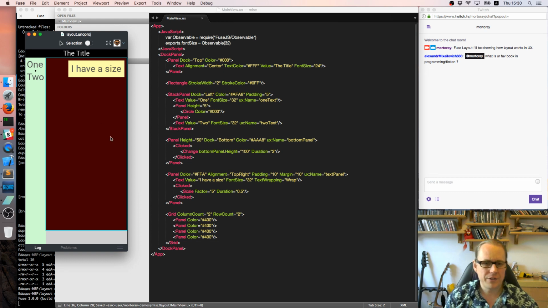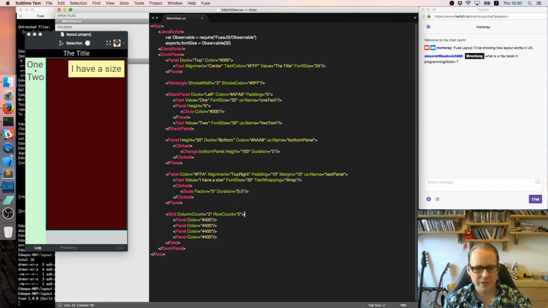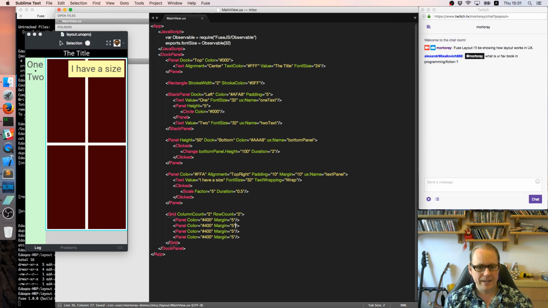Now I have to figure out why that's not reloading. When I click on it, it reloads, otherwise it does not. We can give these all a margin so they don't have the same color. Oops. I could change the color or give them margin if you're trying to show they take up the space.